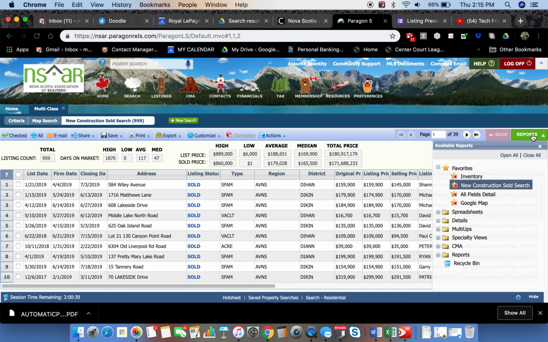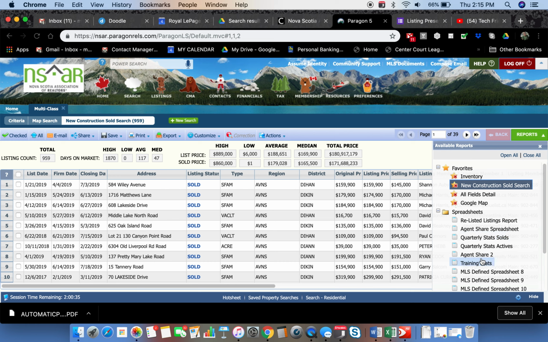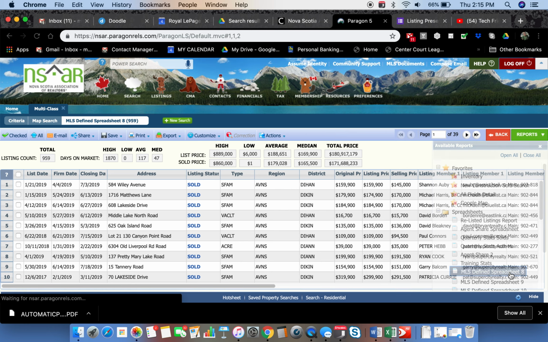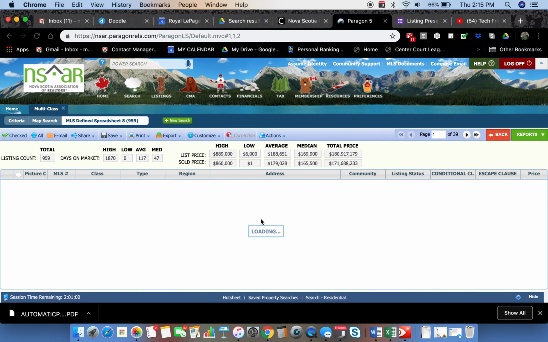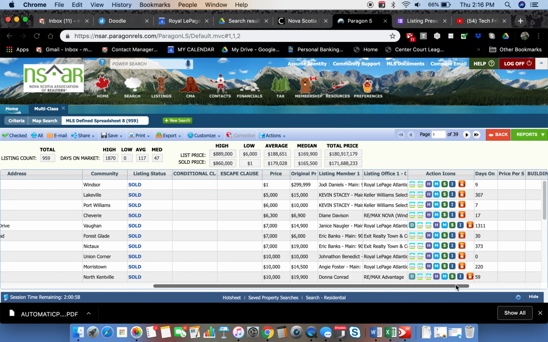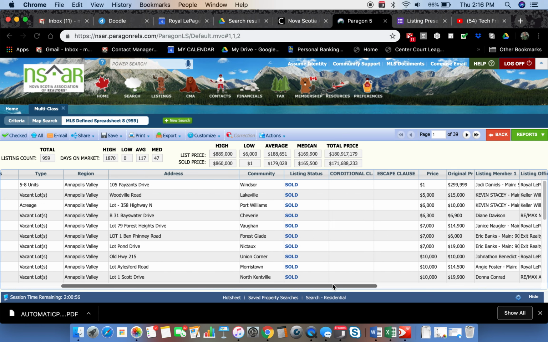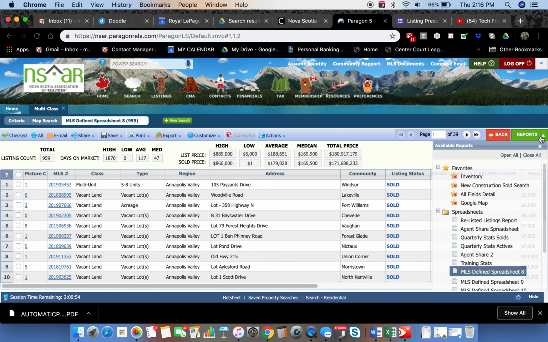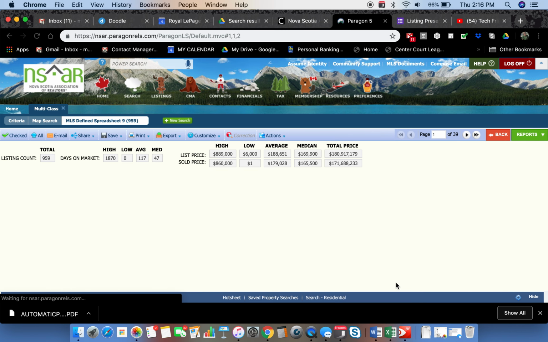If you go to reports here, once you've got your results called up, and you open up the spreadsheets tab, you will have a number of what are called MLS defined spreadsheets. You click on any of them and you can save them as the view that you would like, or you can just simply have it be a view that pops up. So you can see I've already adjusted this one a little bit. So I'm going to go to MLS defined spreadsheet 9.